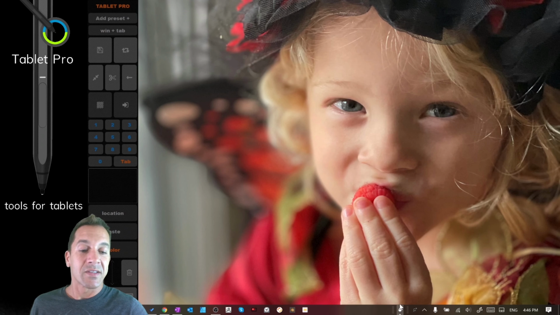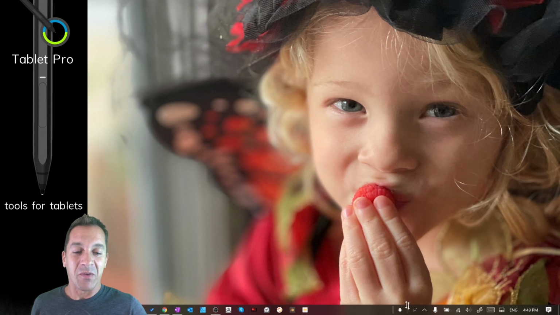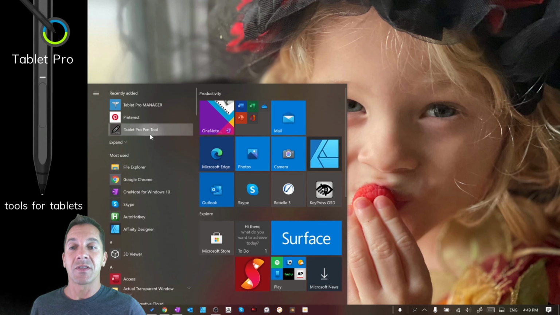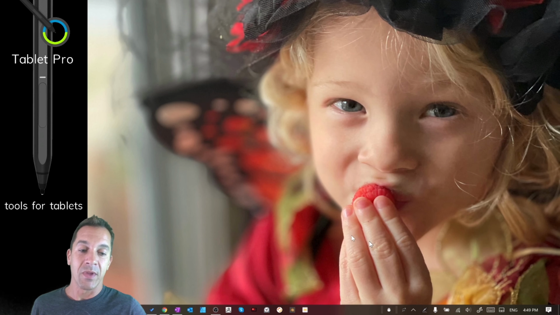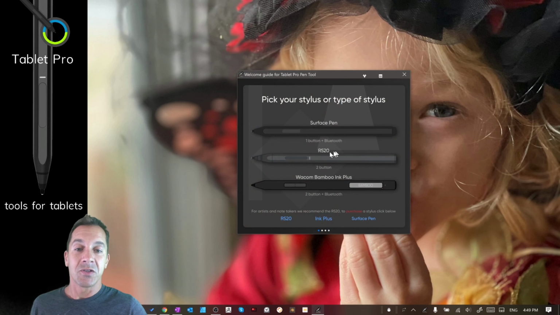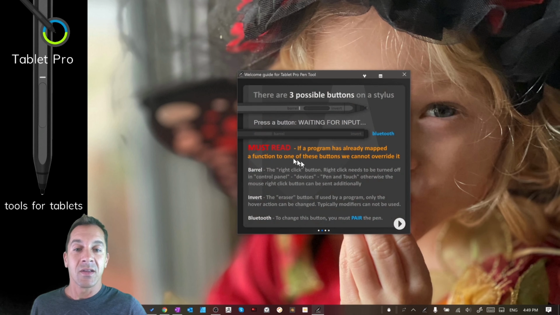Now we're going to take this a little bit further. Marius and I worked really hard for a couple months to get this set up for you. So we're going to go over here to the Start menu, and we're going to launch the pen tool for the very first time. When you do that, it's going to bring up the Start Guide. Choose the stylus that's the most like yours. If you want to purchase any one of these three, you can see these little blue links will bring you there. All right, click here, read this. We cannot override a program that has something connected to a button on the pen.